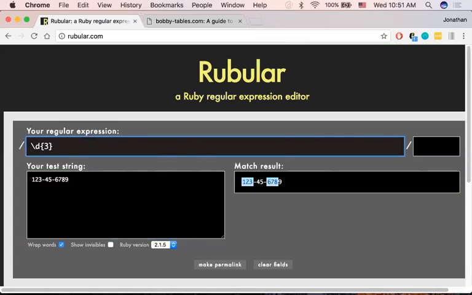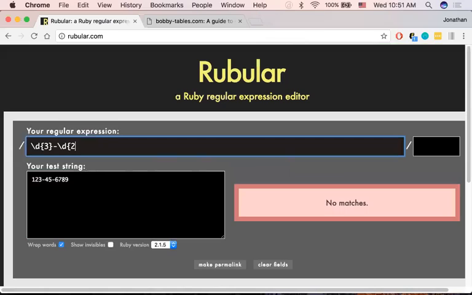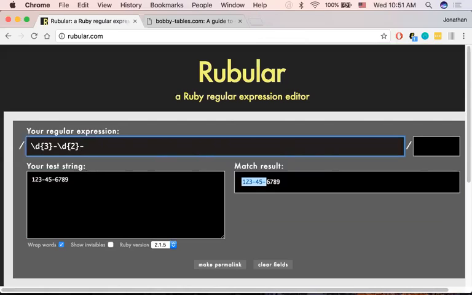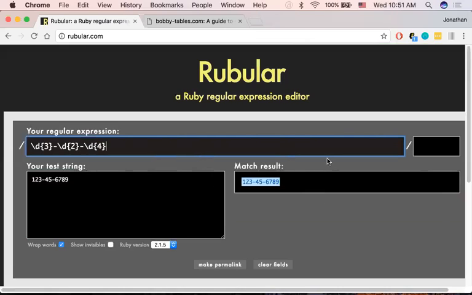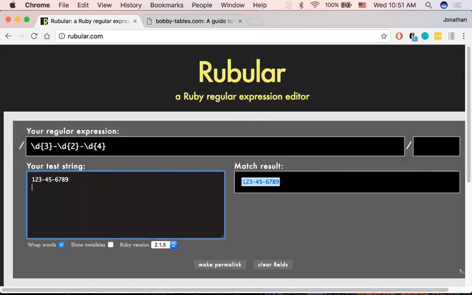Maybe it'll be in a pattern of 3. So now I have all the 3 numbers, followed by backslash D of 2 numbers, followed by a dash, backslash D of 4 numbers. So if I wanted to look for a social security number on the page, it'd be 3 digits followed by a dash, then 2 digits followed by a dash, then 4 digits. This, unfortunately, would not count as a social security number because it doesn't have those dashes in a row.